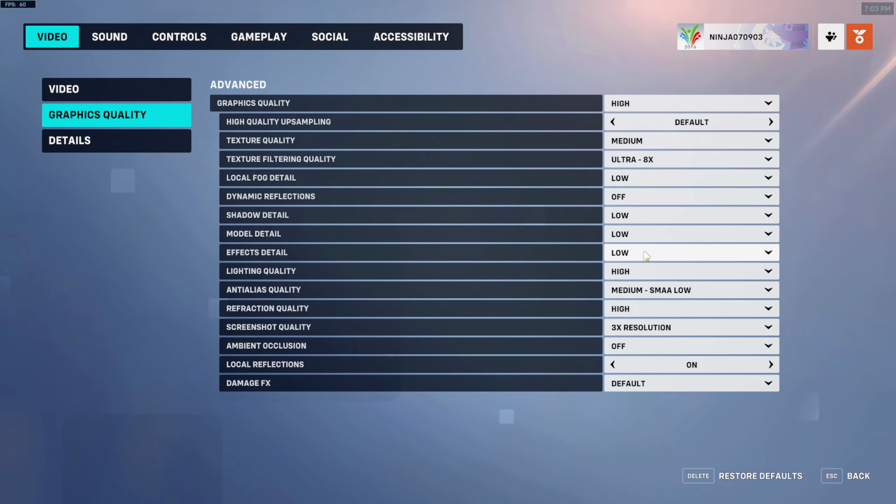Effects detail. Set this to low. It reduces the amount of effects that appear on your screen, which means you have more field of view of where everything is, and you can see your target even easier.